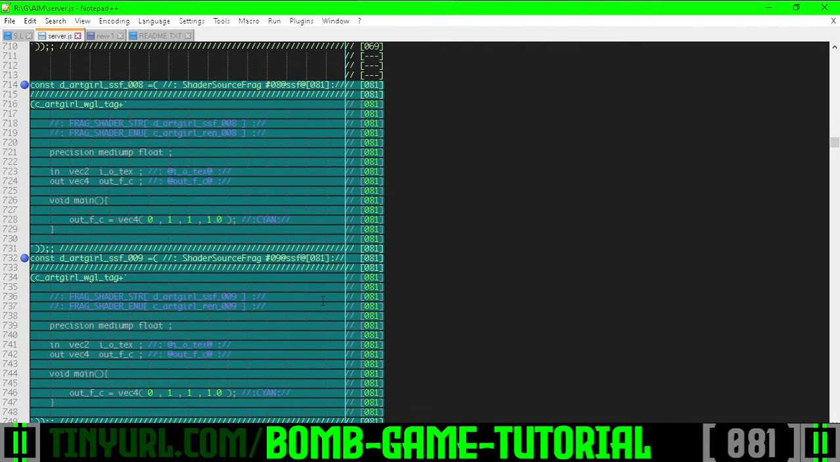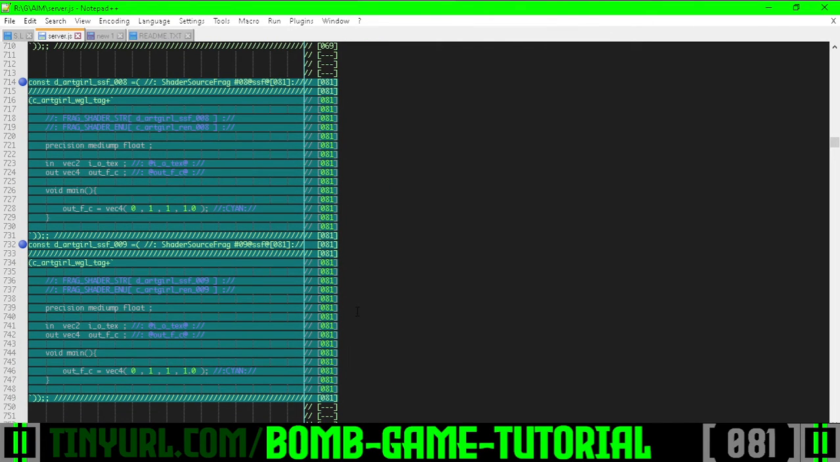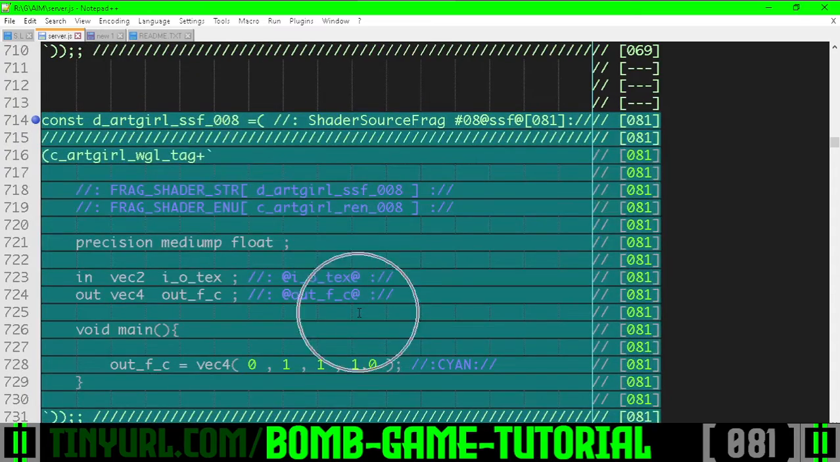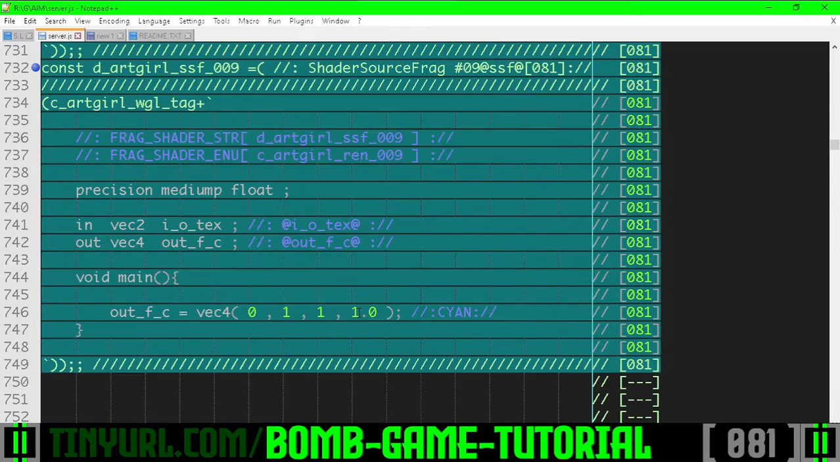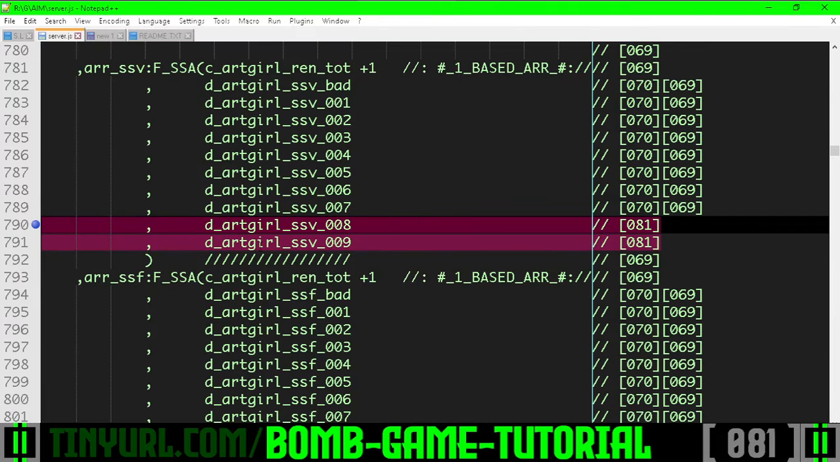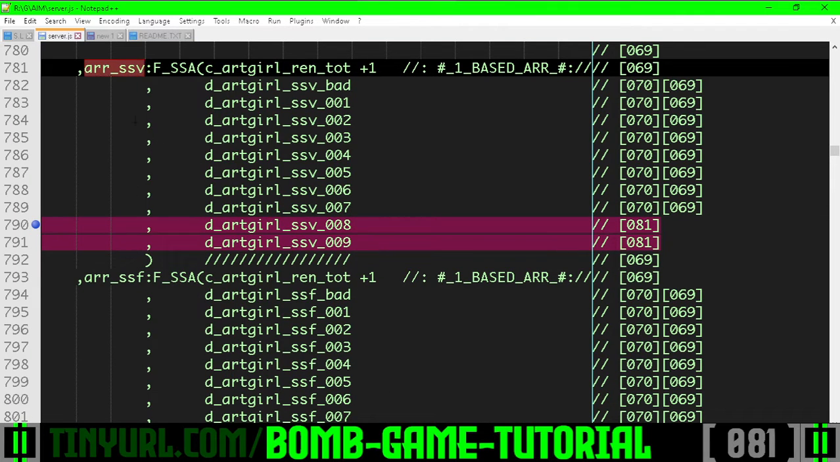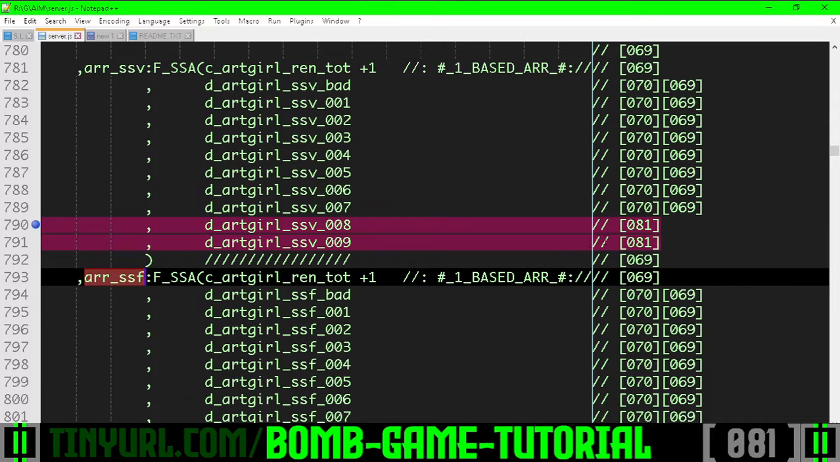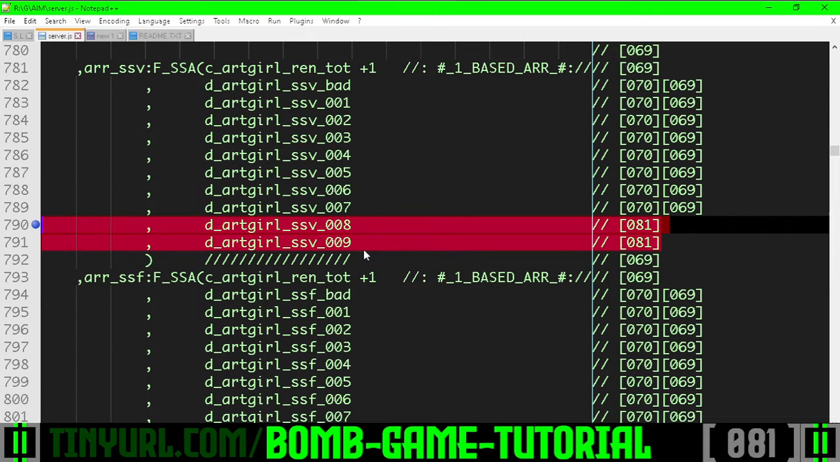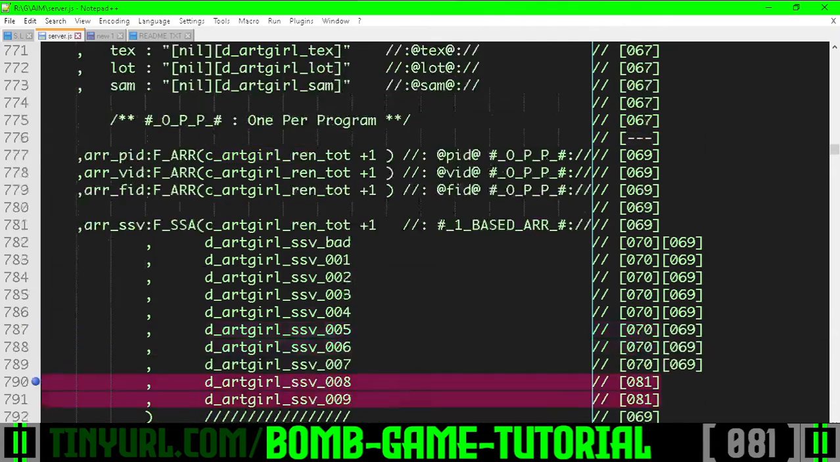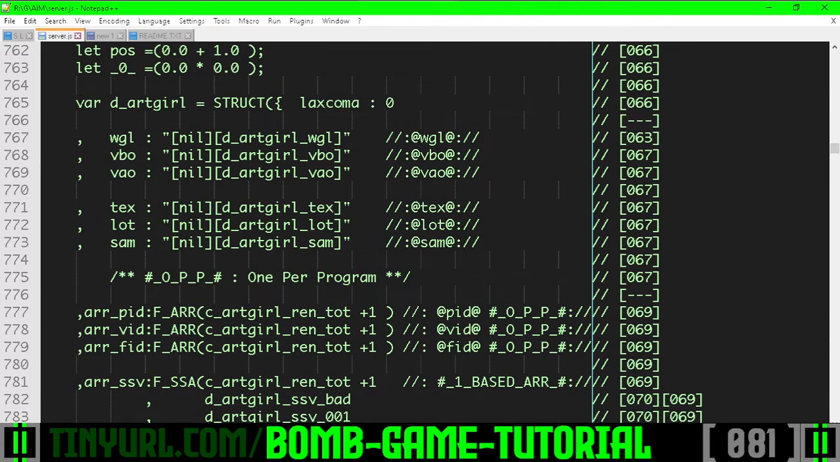Shader source fragment 8 and 9 is just a cut and paste job of that cyan shader. There's nothing special with these two shaders, just a cut, paste, and rename with the number at the end. In our array of shader source vert and array of shader source frag, we have added the 8 and 9 shader sources to the art girl struct right here.